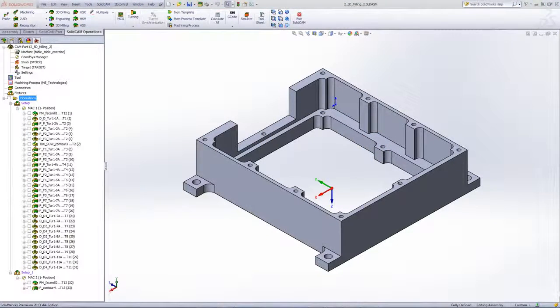In this session, we'll show the use of SolidCAM 2.5D milling to machine the part as shown on our screen. The machining will be performed on a 3-axis CNC machine in 2 setups using 2 SolidCAM coordinate systems.